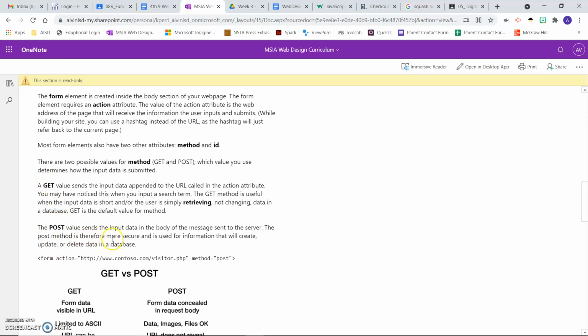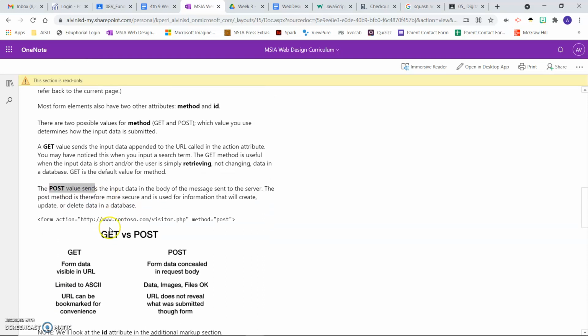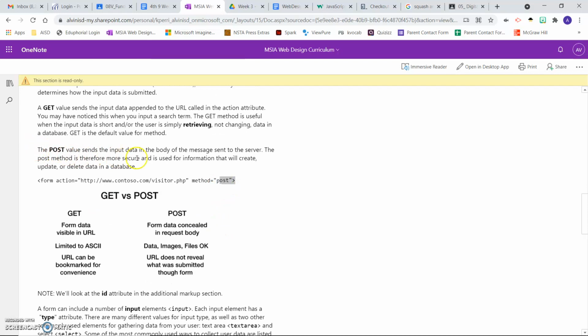The post value sends the input data in the body of the message sent to the server. The post method is therefore more secure and is used for information that will create, update, or delete data in a database. So when you're creating a new user account, changing your password, or saying, oh, I want to delete my account, you're using a post value. Here's an example: form action, then the website it goes to, and it's going to post. So it's going to create, update, or delete.